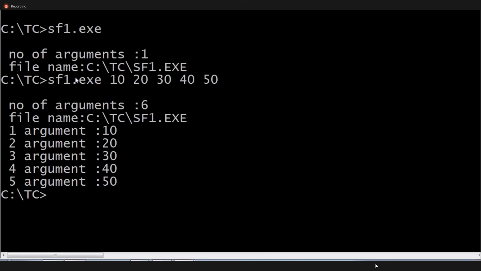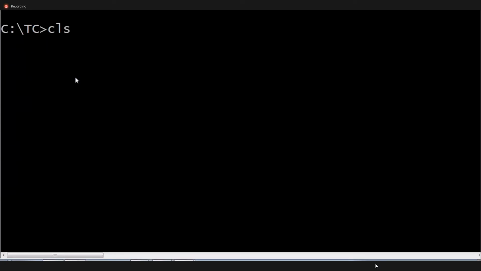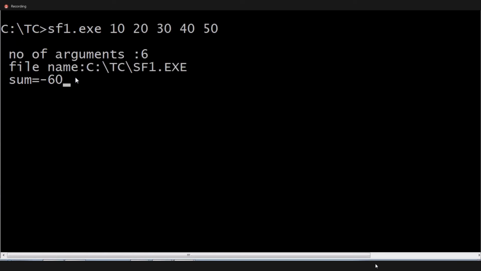How to pass arguments, guys? Go to command line arguments, then pass the arguments like this. Okay, now I am passing the arguments. Sum is minus 60. Why minus 60? It's not really minus 60, guys. Actually, addresses are there. It is the sum of addresses. Are you following? Minus 60.